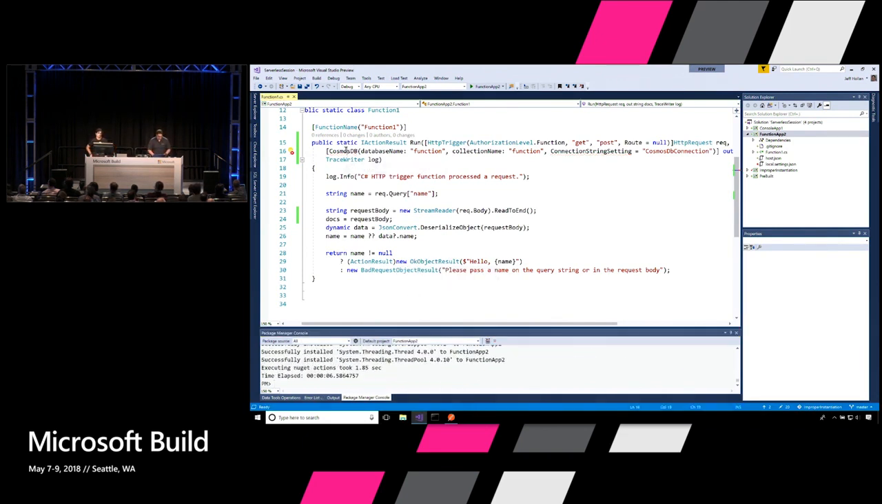So that's another big tip. A lot of people get confused on why their triggers or bindings aren't working when using the version 2 preview runtime. Make sure you're aware that you might need to pull in those extensions.